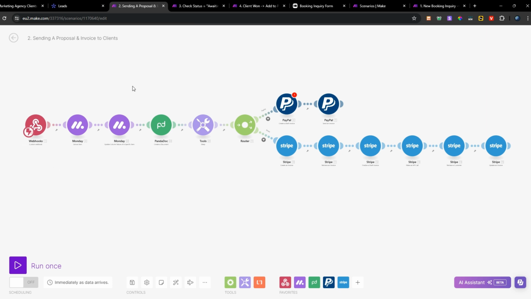For our second automation, this is the automation that we are sending a proposal and invoice to our clients. So here we are sending a proposal via PandaDoc, and depending on the payment method that the client is going to use, we are going to send them an invoice. So if they chose PayPal, we are going to create an invoice via PayPal and send the invoice to them via PayPal. And if they chose their payment method as Stripe, we're going to create an invoice on Stripe and then send the invoice to them via Stripe.